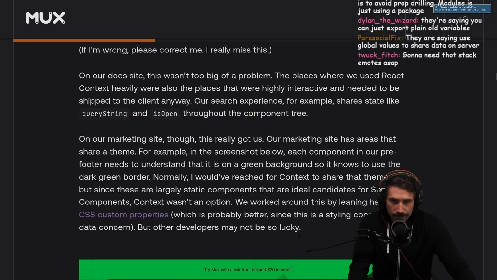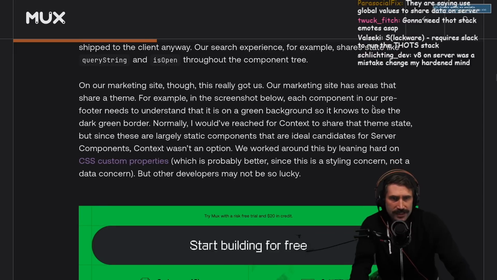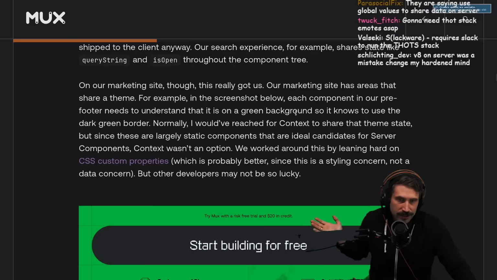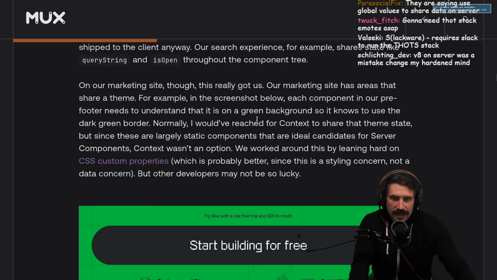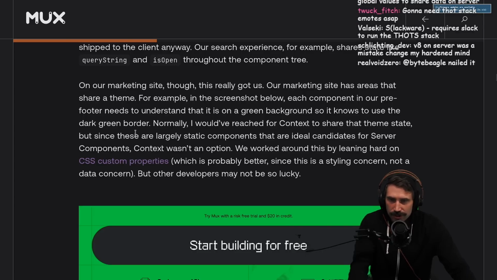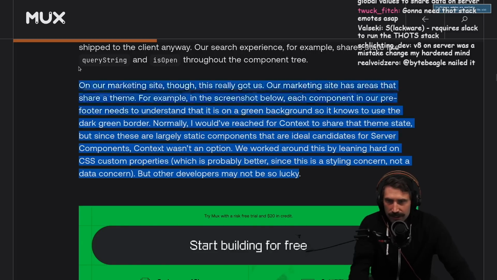On our marketing site, though, this really got us. Our marketing site has areas that share a theme. For example, in the screenshot below, each component in our pre-footer needs to understand that it is on a green background, so it knows to use the dark green border. Normally, I would have reached for context to share the theme state. But since these are largely static components that are ideal candidates for server components, context wasn't an option. Sure, we could have worked around this by leaning hard on CSS custom properties, which is probably better since it's a styling concern, not a data concern. But other developers may not be so lucky. Okay, fair.